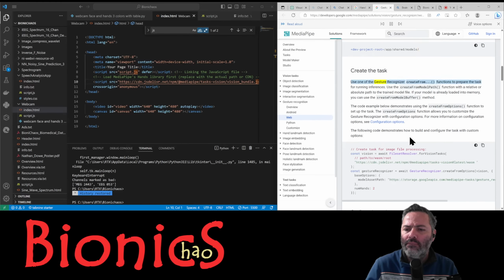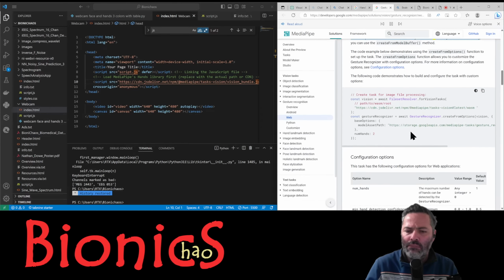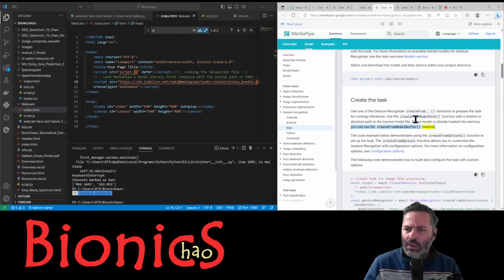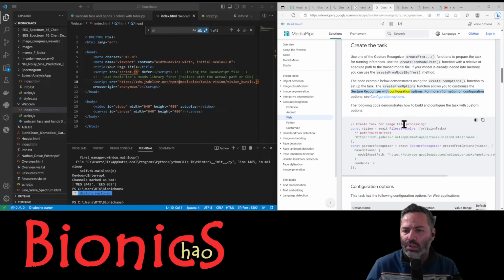Use one of the gesture recognizer create from functions to prepare the task for running inferences. Use the create from model path function with a relative or absolute path to the trained model file. If your model is already loaded into memory, you can use the create from model buffer method. The code example below demonstrates using the create from options function to set up the task. The create from options function allows you to customize the gesture recognizer with configuration options. For more information on configuration options, see configuration options. The following code demonstrates how to build and configure the task with custom options.